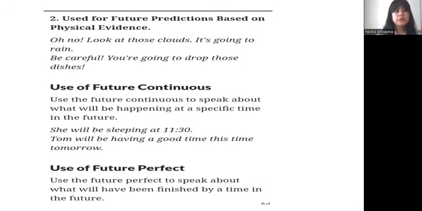Keyingisi, use it for future predictions based on physical evidence. Demak, we can use it for future predictions, kelajakka asoslangan bashoratlarga. Masalan, oh no, look at those clouds, it's going to rain. Demak, bulutlarga qarab, demak, yomg'ir yog'moqchi. O'sha bulutlarga qarab siz prediction qilyapsiz yomg'ir yog'ishini. Be careful, you are going to drop those dishes.